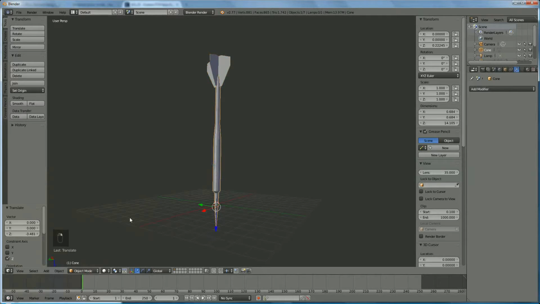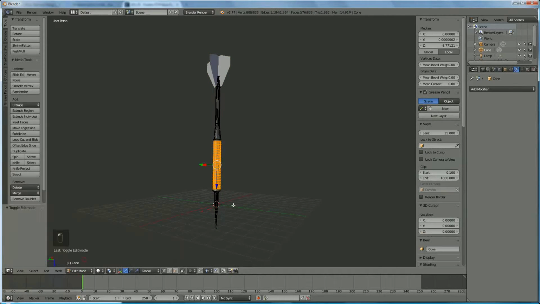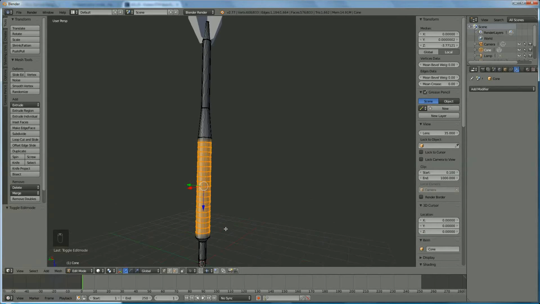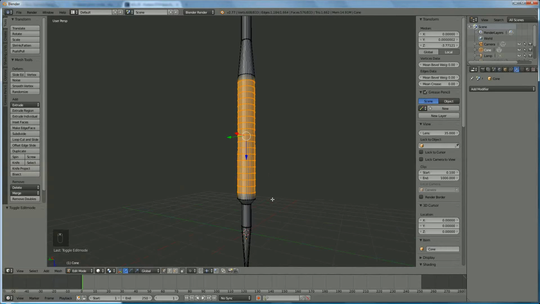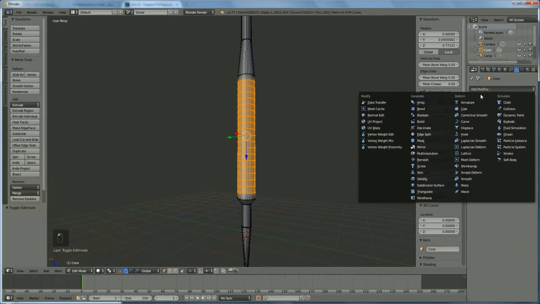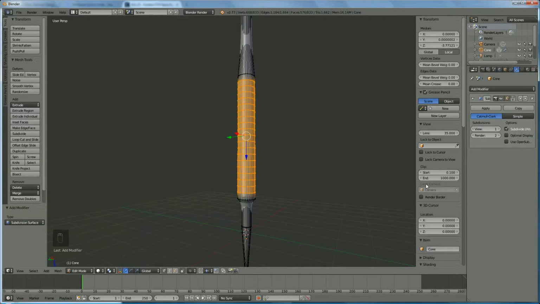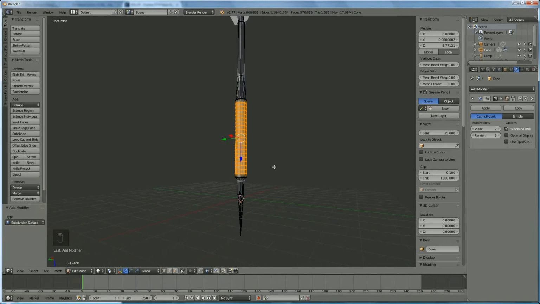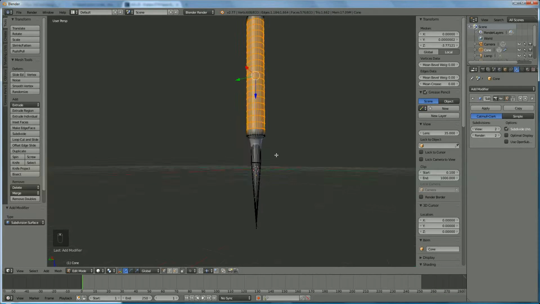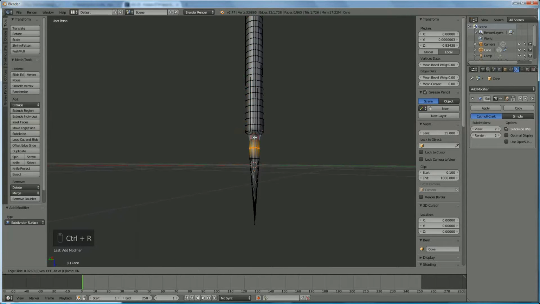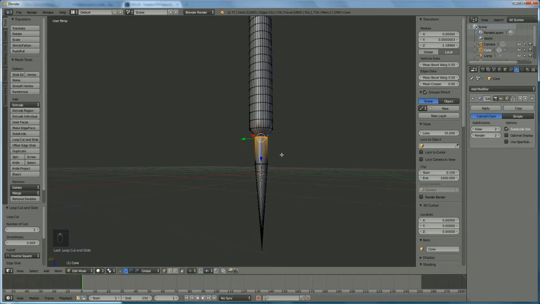Okay, we selected that, and we're going to add a few extra things. First of all, we're going to add a modifier which is called subdivision, where we're going to say 2. I mean, this makes it more round and shapy. And the first thing we're going to do is we're going to make that a little better.